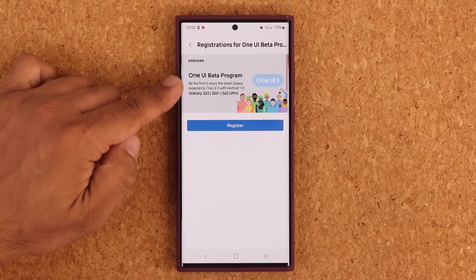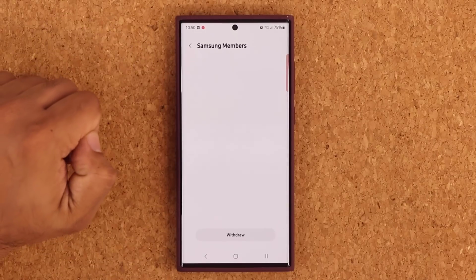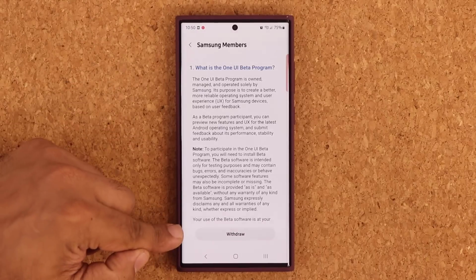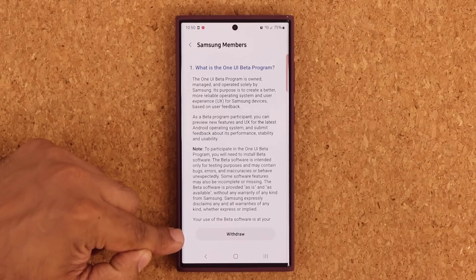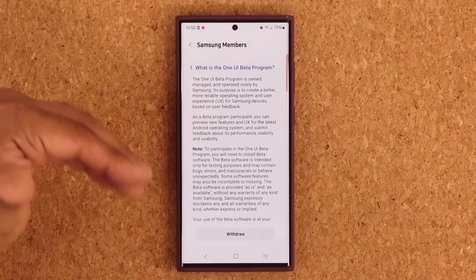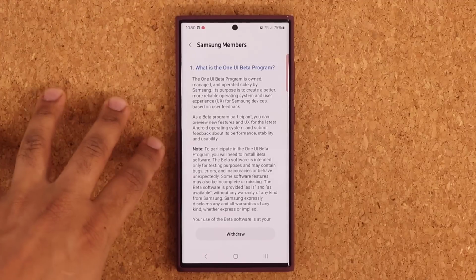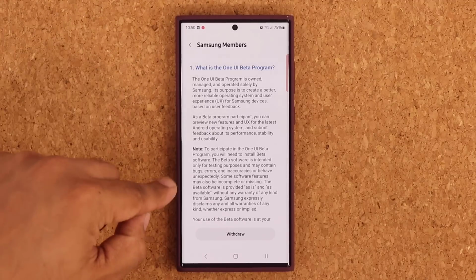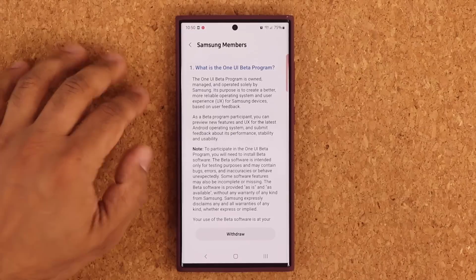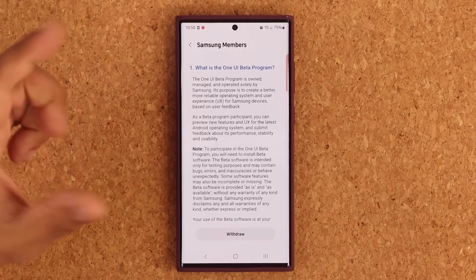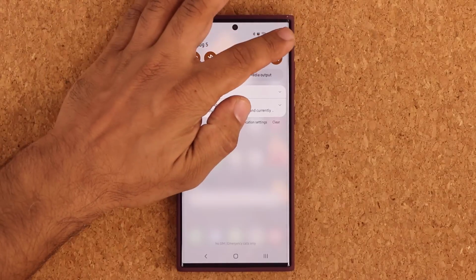First, you're going to see this screen. You click on register. Once you click on register, at the bottom it's going to say enroll. Make sure you have a SIM card in your phone, otherwise it's not going to work. So once you do that, you click on enroll. It's going to tell you that you are enrolled, and then you will go to your settings.